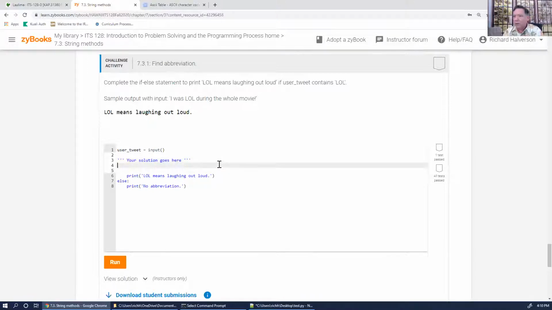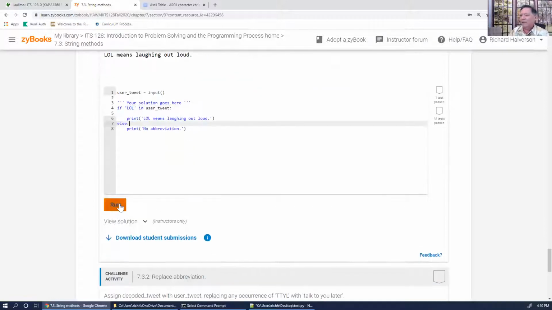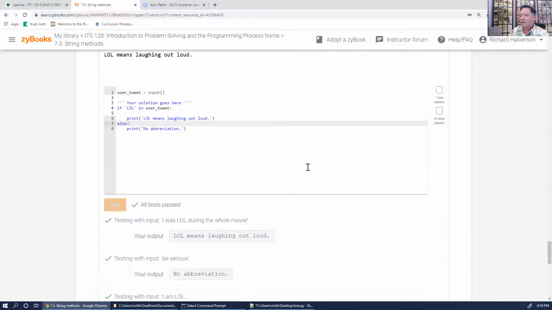And so you can do if LOL in user tweet. How's that? See if that works. Oh yeah, nice.